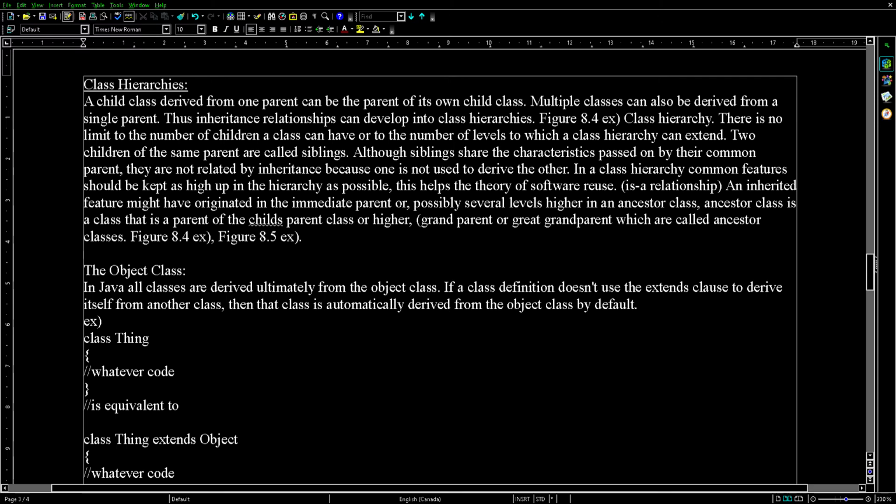for example, if we have a vehicle class and a car is a vehicle. So the car is a vehicle. So the child is a car and the vehicle is a parent. An inherited feature might have originated in the immediate parent, or possibly several levels higher in an ancestor class. An ancestor class is a class that is a parent of the child's parent class or higher. Grandparent or great-grandparent, which are called ancestor classes.